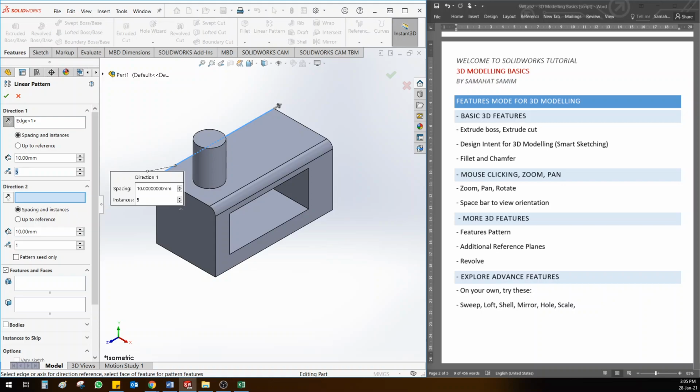How many repetitions do you want? So for example, I want 3 only. How much distance should be in the middle for each one of them? So let's make it 10 millimeter, or since the diameter of this was 20, let's make it 30 millimeter.